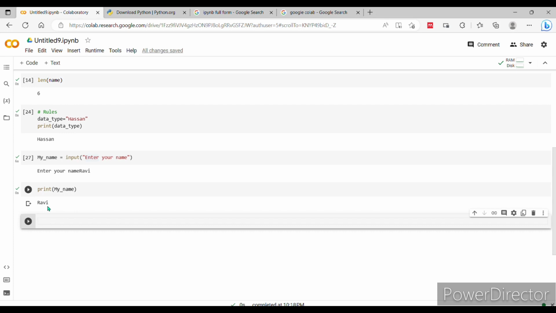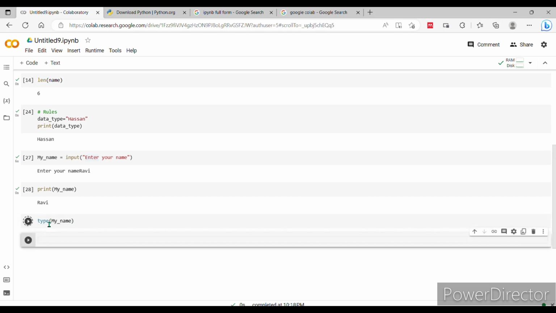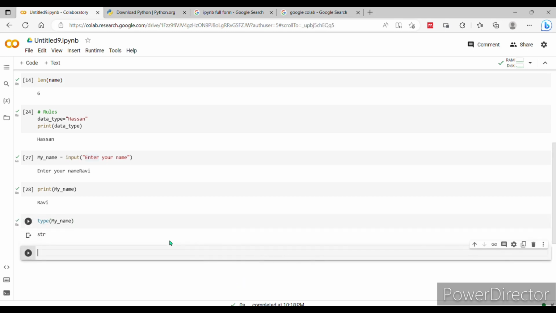Okay, now we will check the type. Type of the name: what is the variable name here? my name. Simply I will write it here, my name. When I execute this code cell, what is it? It is a string. It shows that whatever you have written inside the inverted commas, encompassed within the inverted commas, is a string. So you have written Ravi, it's a string.